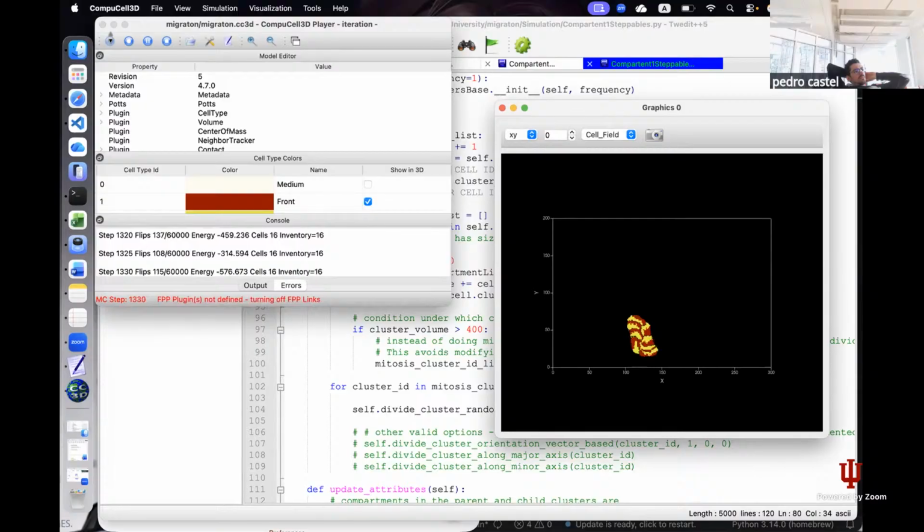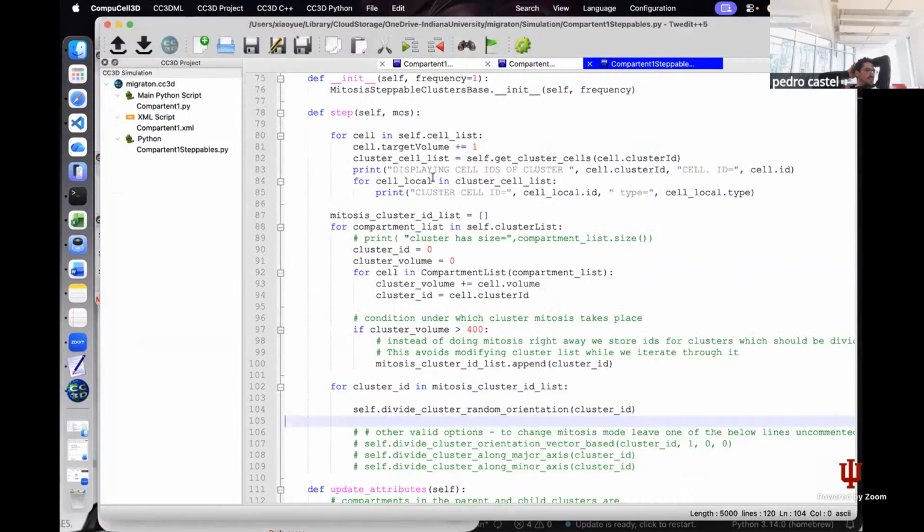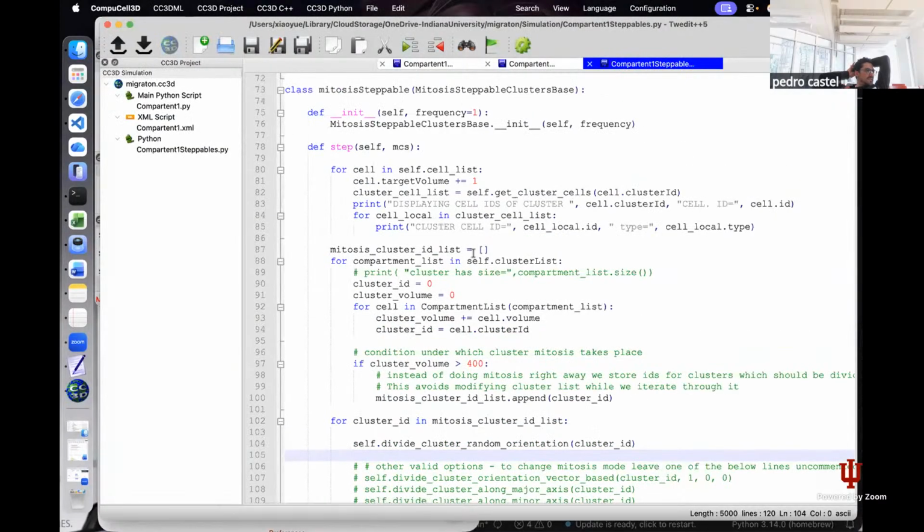Do you think it's growing? No, I don't think it's growing. Okay, let's take a look at the code. And 1 pixel per Monte Carlo step is big. Yeah, it should be very significant. Let's go back. So you have for cell in cell list, cell.targetVolume plus equals 1.